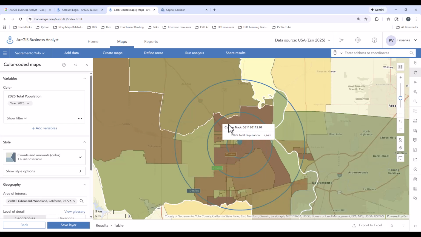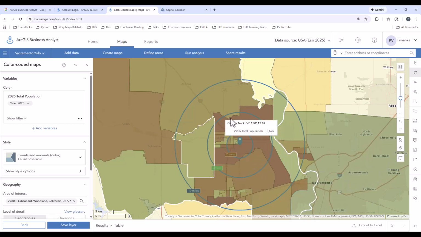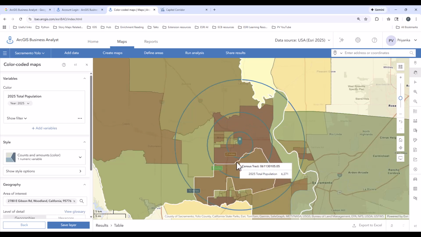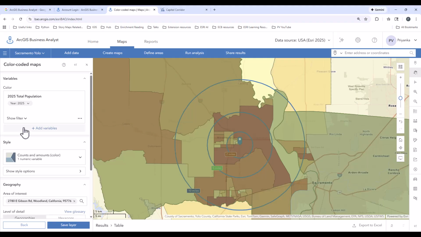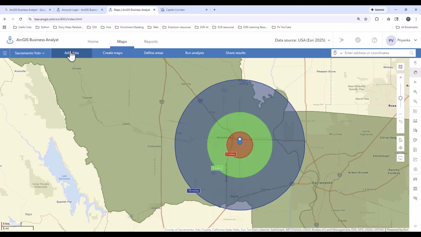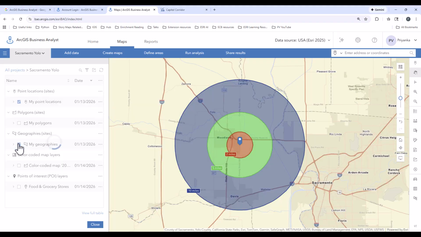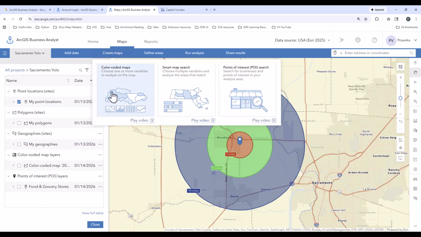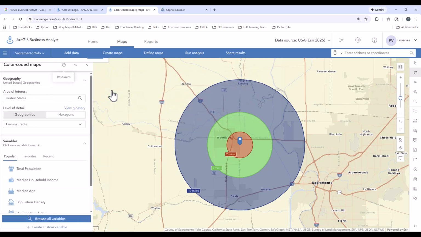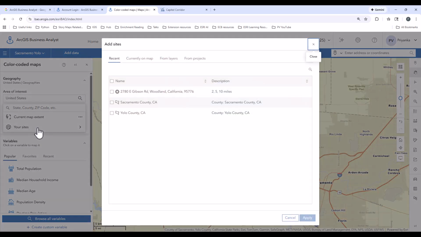And now we can see the population within these different distance bands. If you want to explore some other variable, then we can again close this and let's turn off our other site locations. Okay, and again go to create maps, color coded map, and your site.